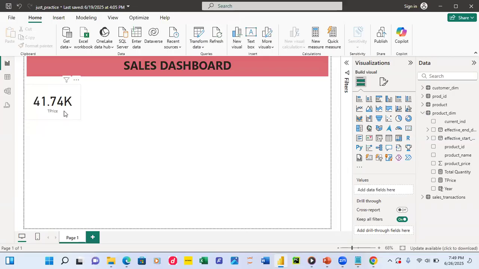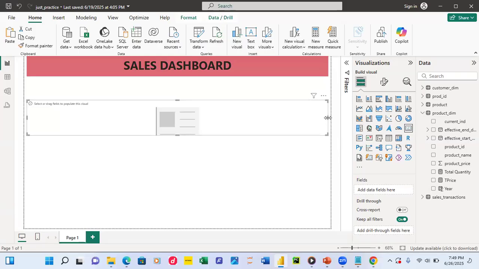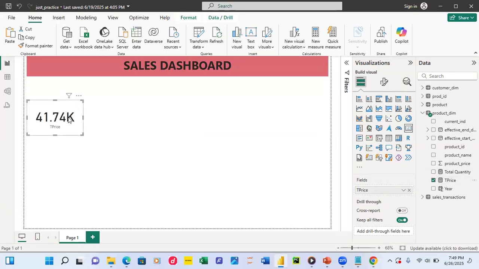Another thing you can do is copy and paste. That's what I normally do. I can Control C on this and Control V. Okay, what is happening? What happened to my other card? Okay, let's do this fast again. Let me take my T price and put it there. Control C and Control V. So what I actually did was to duplicate it.